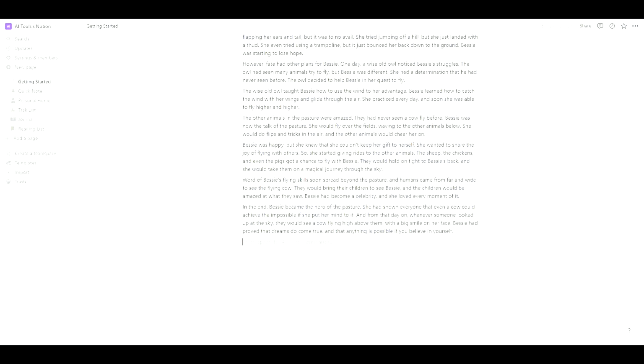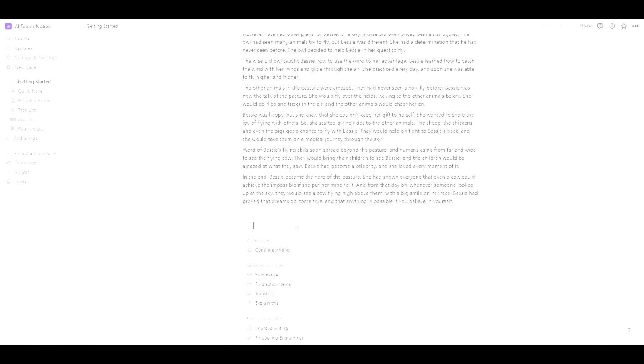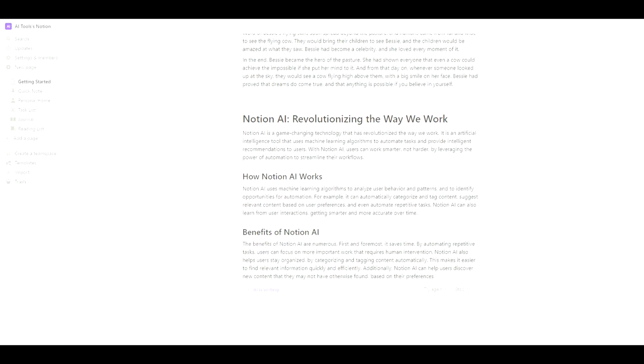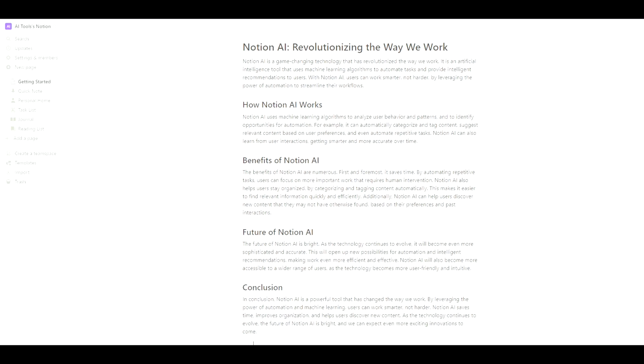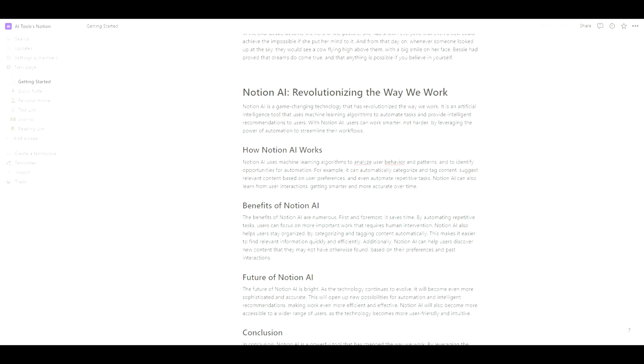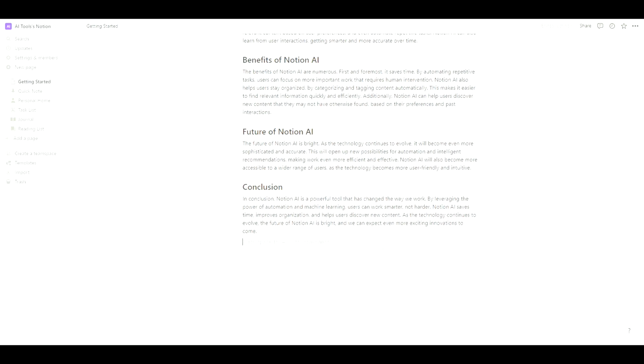What else can Notion AI do? Let's go ahead and open up Notion AI again. I'll hit space. We can also ask for an essay. Let's say write an essay about Notion AI. So there you go. It becomes an essay, gives you some subheadings as well, and then some conclusion as well. Again, super quick, super simple.